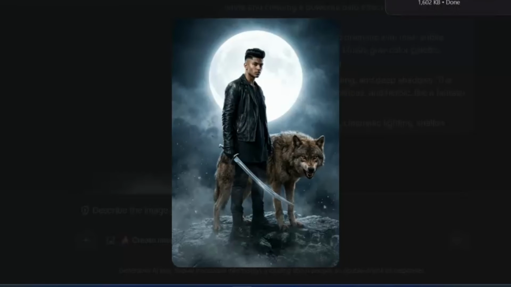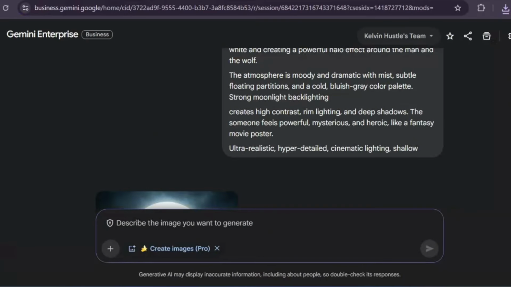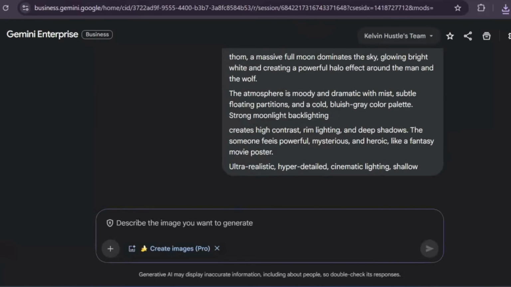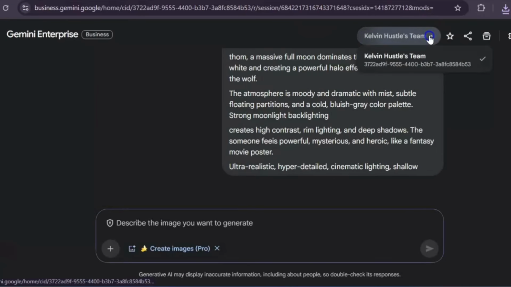Now it also works like normal Gemini. You can download your images, it can be saved here for you, and you can use it with your team. It's like a business plan that you can use with your team members. You can invite your team members to use it. I can go ahead and invite my team members.